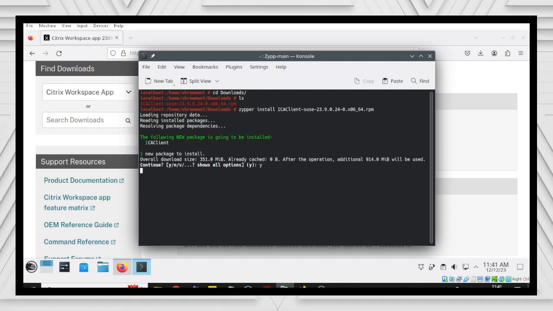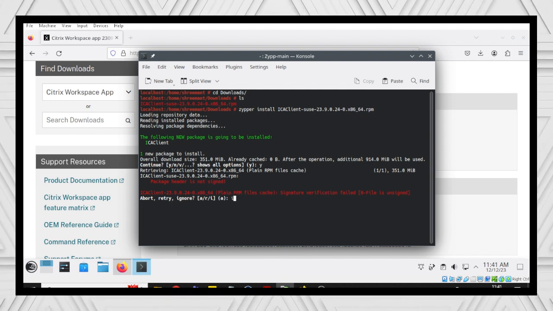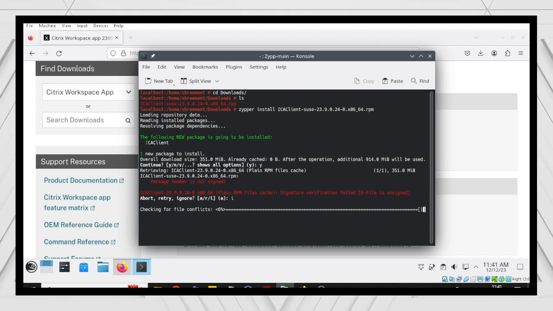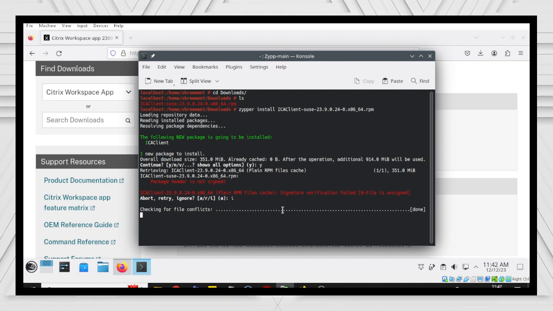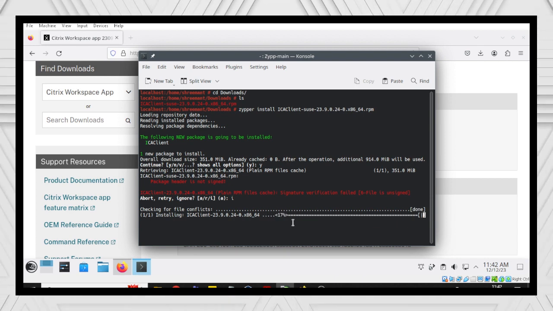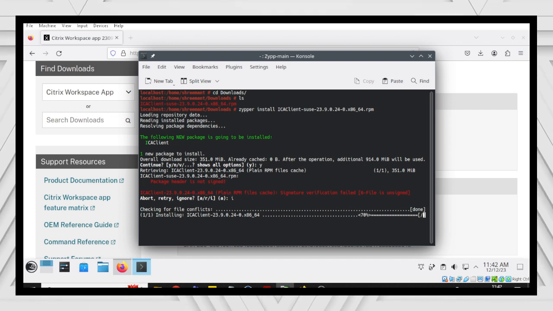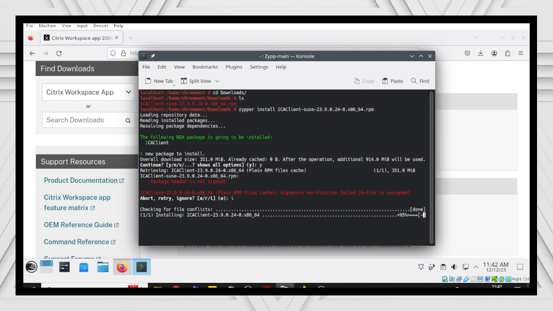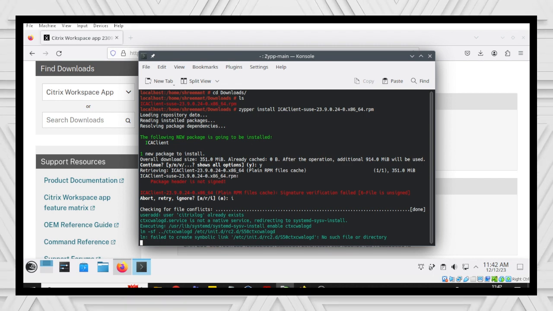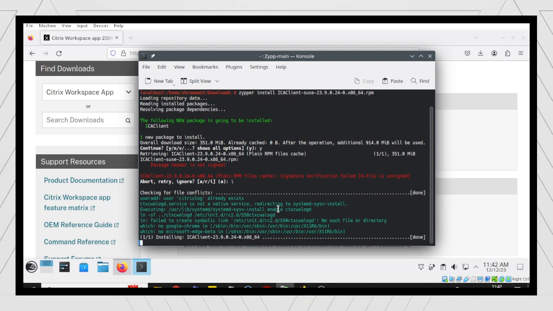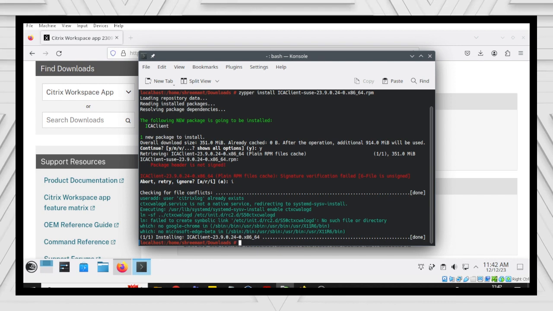Asking for confirmation, I'm just pressing Y. Asking for a signature verification, we can ignore it. It will take a couple of minutes to download and install all things. Let's wait till then. Okay, so it is installed successfully.